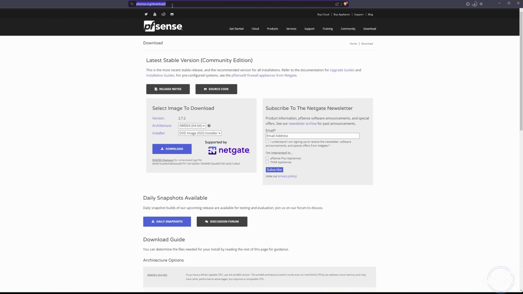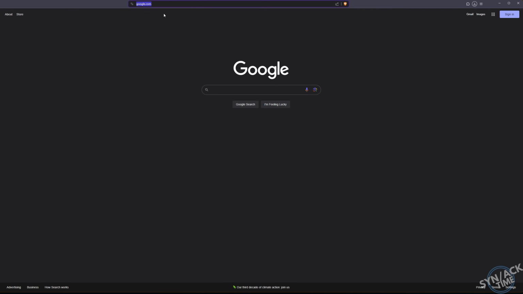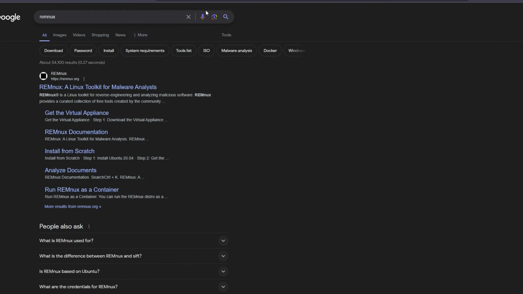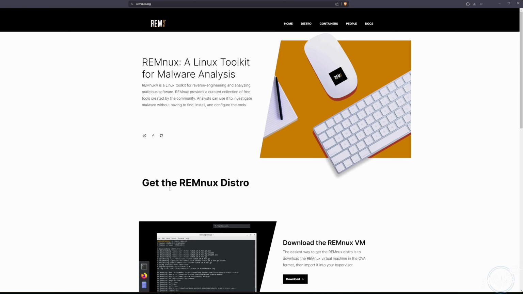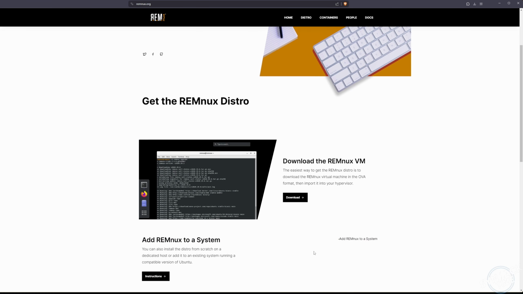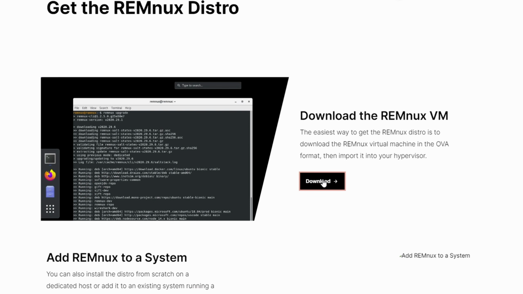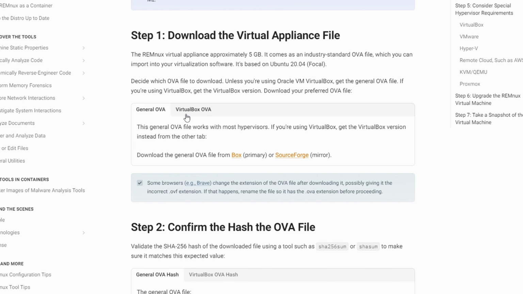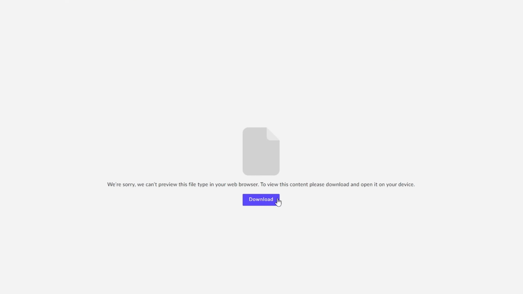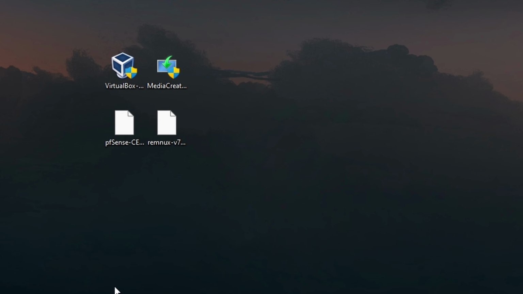Now let's go and find Remnux. I'm just doing the search at the top of my bar here. So I'm just going to type in Remnux. All right, now that we're at our Remnux website, let's go to download the Remnux VM. And we're going to select the VirtualBox OVA. And then click on the download OVA file from box. And simply click download. All right, now that we have our 4 files downloaded, let's start with VirtualBox.